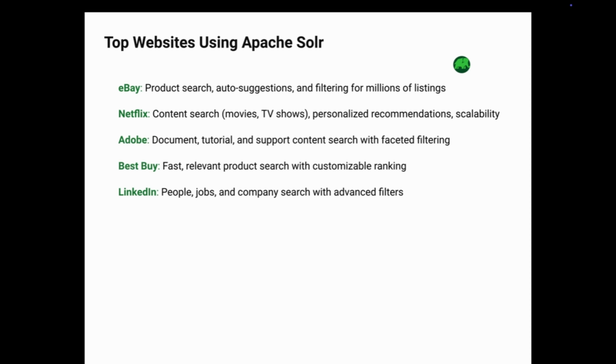First on the list, we've got eBay. With millions of listings, eBay uses Apache Solr to power its product search, auto-suggestion, and advanced filtering options. Thanks to Solr's scalability and lightning-fast query performance, eBay ensures you can quickly find exactly what you're looking for, no matter how niche your search might be.